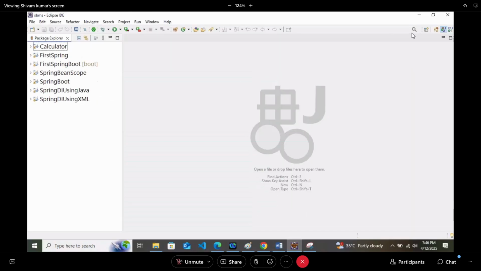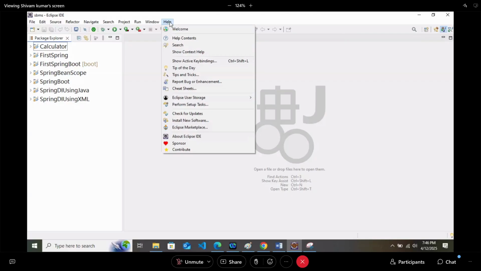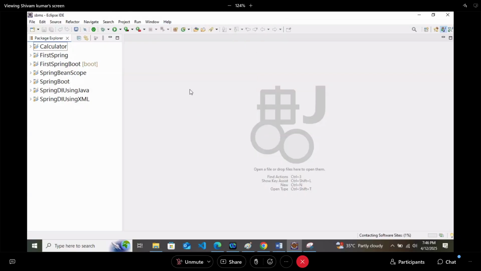if you are not getting Marketplace in the Help section, that is also possible. In that case, again go to the Help section and you will see this option, Check for Updates. Click on this. After clicking on this, let it open.